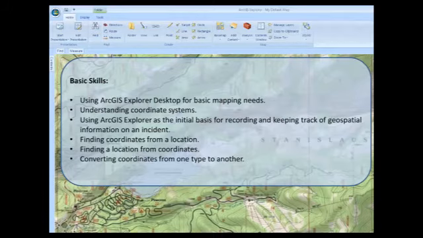Converting coordinates from one type to another. For instance, coordinates are reported to you in degrees, minutes, seconds from a field team using a paper map with a datum of 1927. You need to convert that to the aviation standard of degrees decimal minutes and a datum of NAD 83, then direct a helicopter to that location.